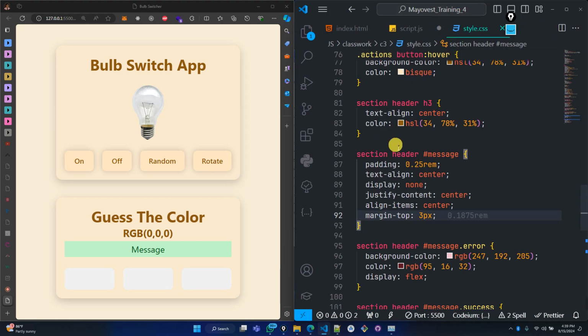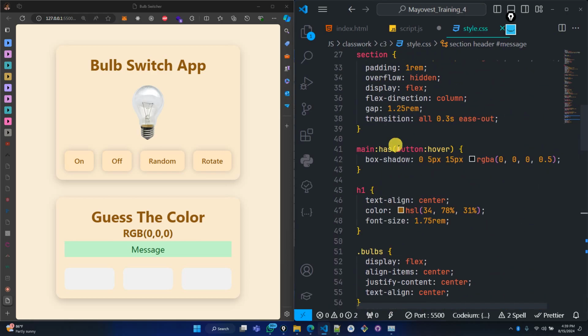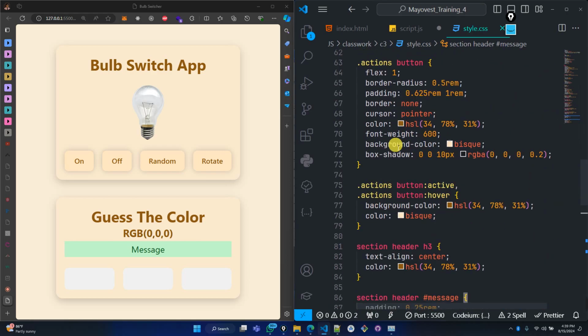Where is it? So where is the bulb? Let me go to where we have the bulb. Where is the bulb?